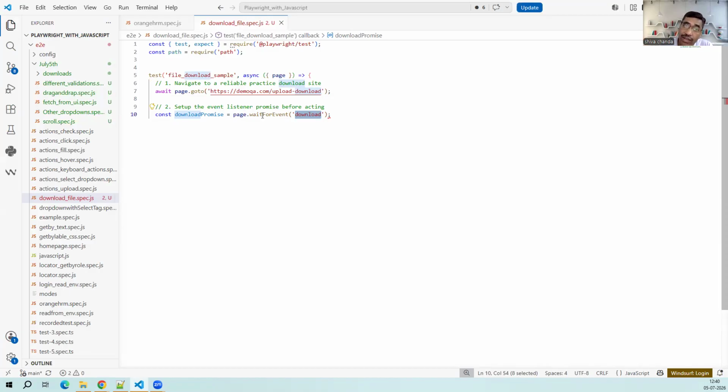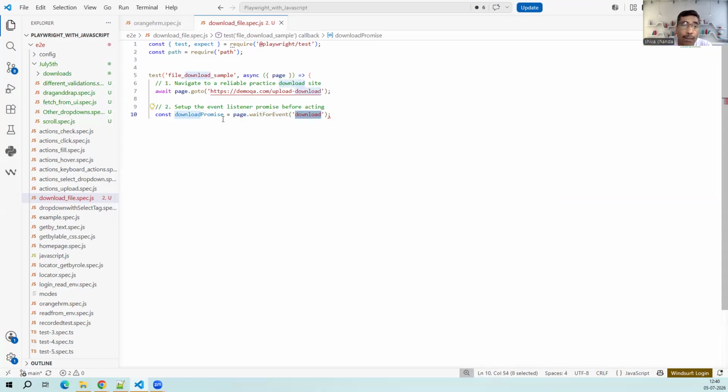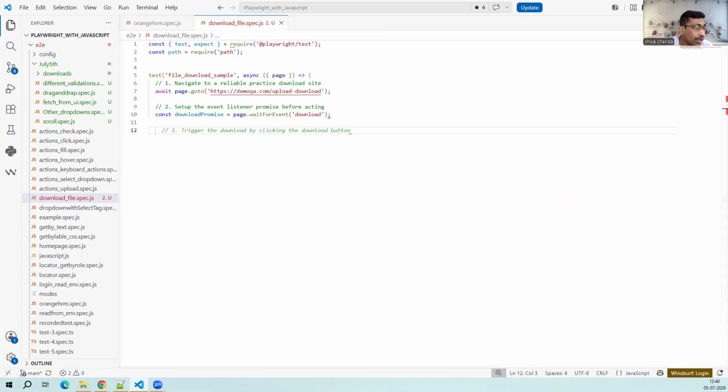So that is why you can use waitForEvent. This is also a Playwright method. In Playwright, waitForEvent is there. What event do you want? The download event. This is isolated page instance created for each test; pages are isolated between tests due to the context isolation feature. For the event to happen, the return value is a promise only, so you can take the promise. Then the third step is to click on the download.